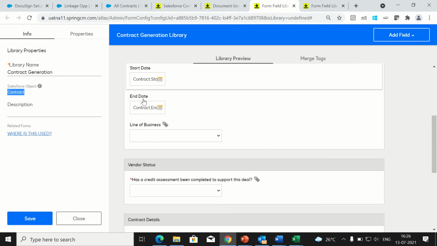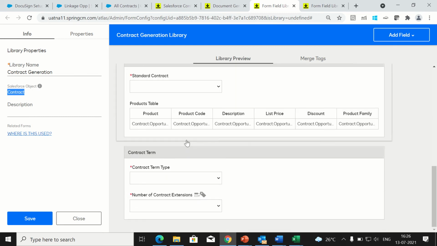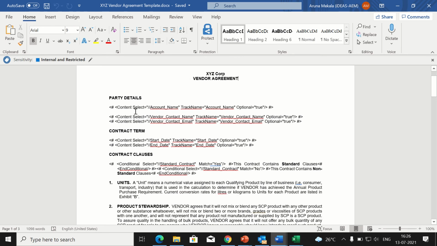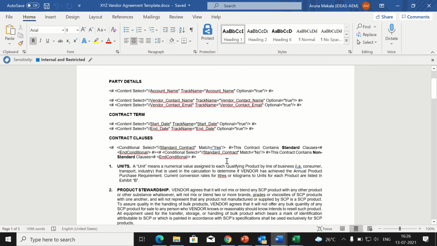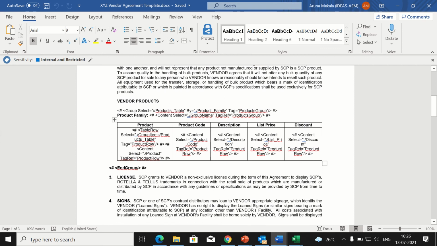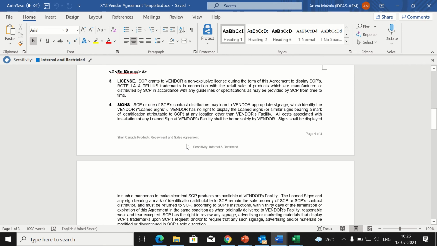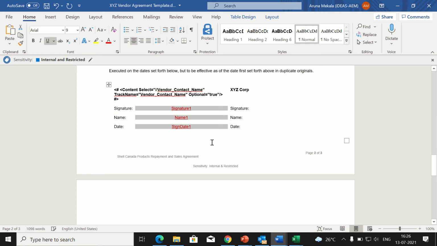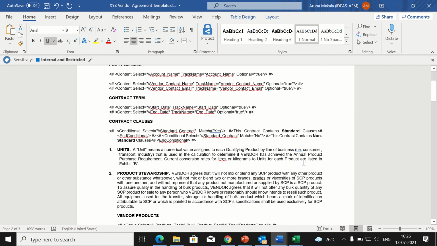And now these are the additional fields in the second document. Similarly, we have a second document, which is the actual document. This is the one where the merge tags have been placed, with some conditions for the standard and non-standard terms. Also, grouping is applied here for the product family, and here we can see the signature process, as I have pasted the signature tags as well.